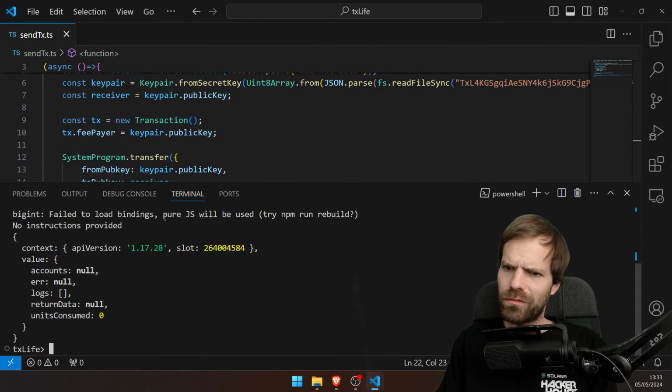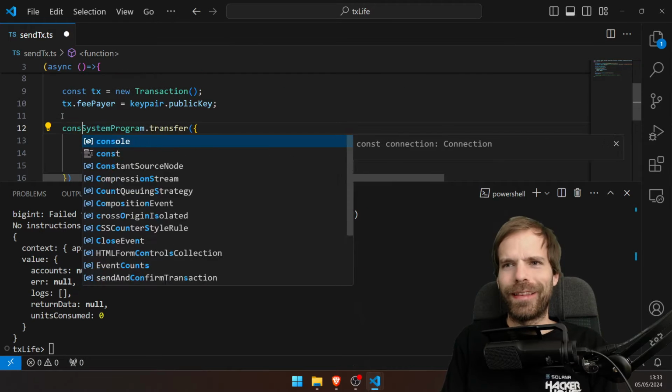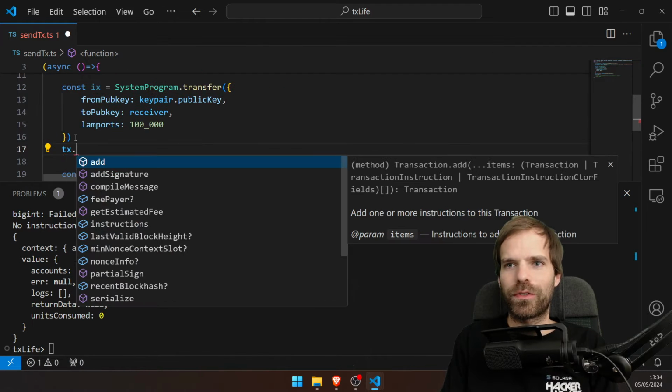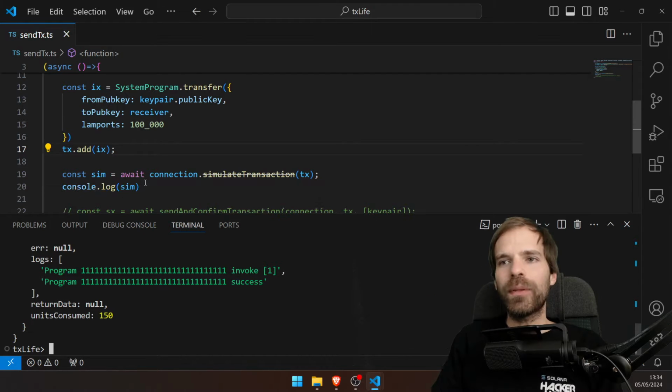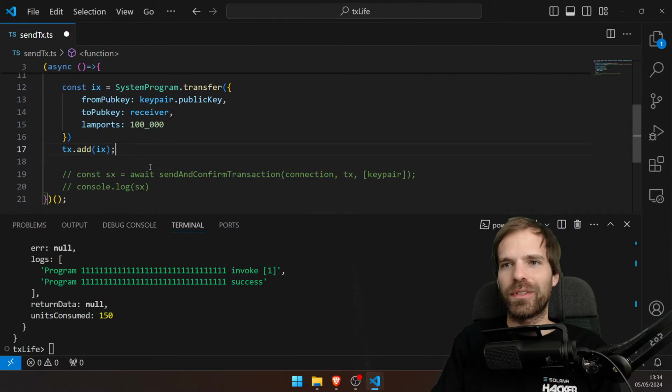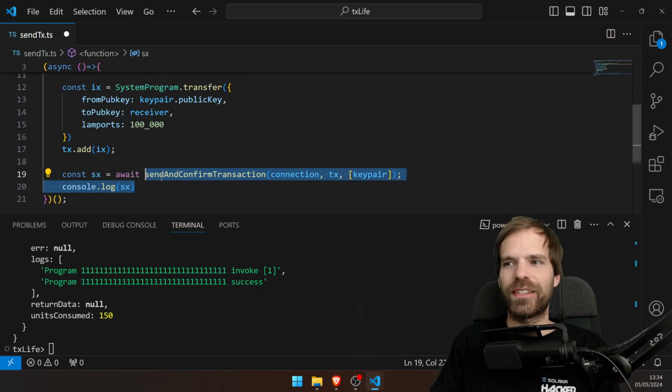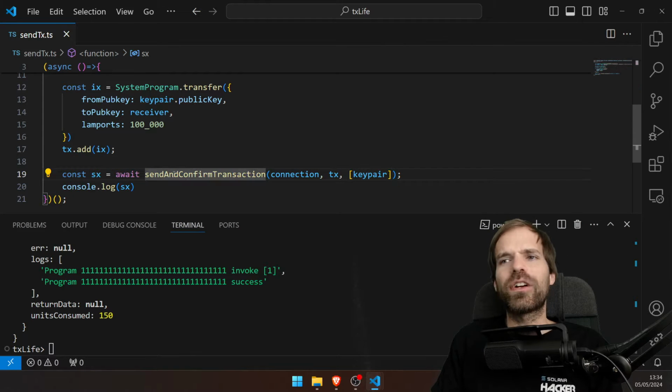And true, maybe we should add that instruction to our transaction. There we go. And then we get success. But let's not just simulate this. Actually, I don't want to simulate at all today. I want to just send it, sign with that key pair. We're going to send and confirm and see if that also works on mainnet.